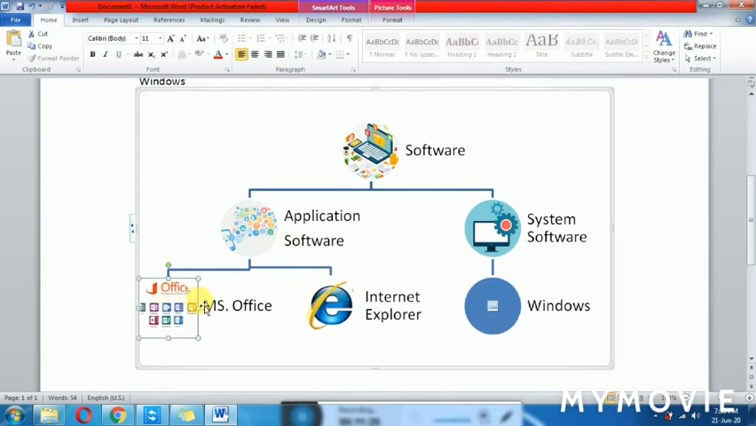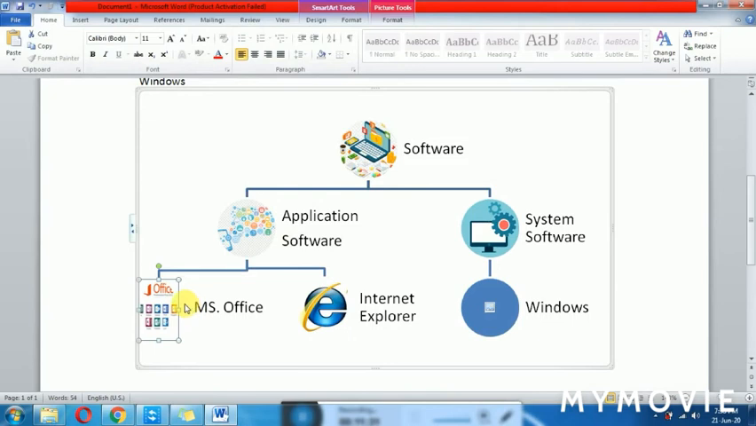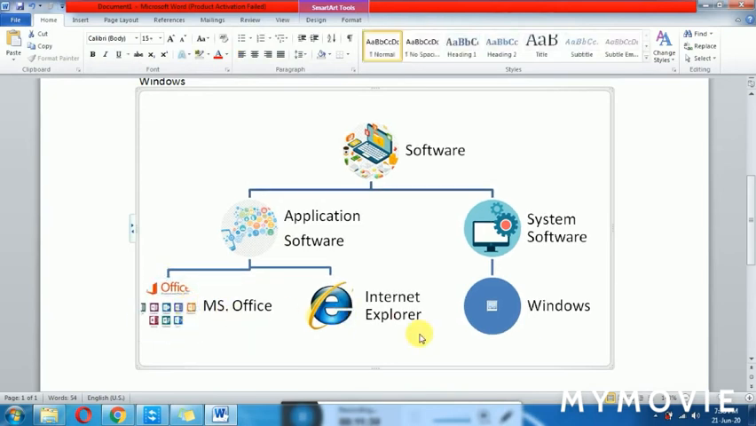Okay, we no need to download or save the pictures again from the browser. First we have to save all the pictures, then we have to insert them easily.